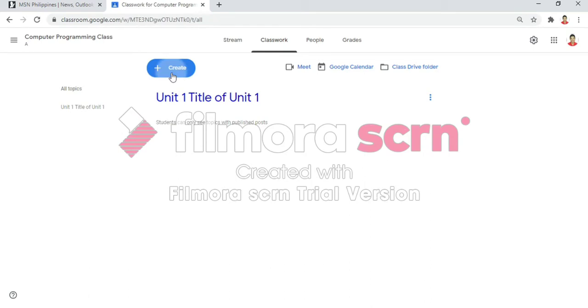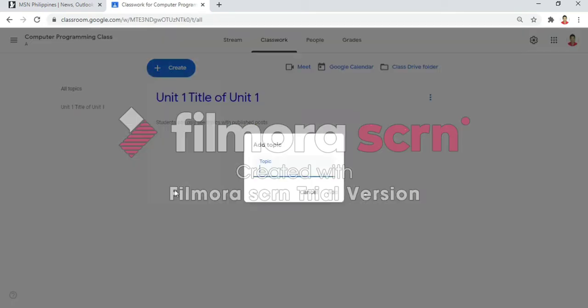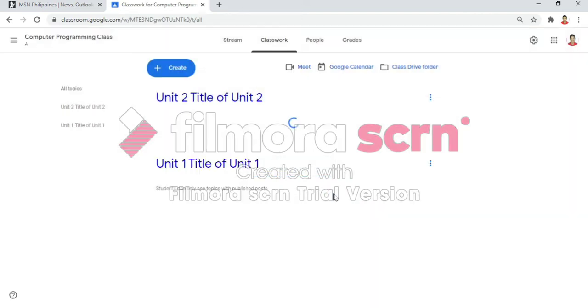Then we are going to create another topic. It's Unit 2, then the title of Unit 2. Click Add. Again, okay, then you notice on the screen that Unit 2 is at the top level. You may simply click this one, then move down.